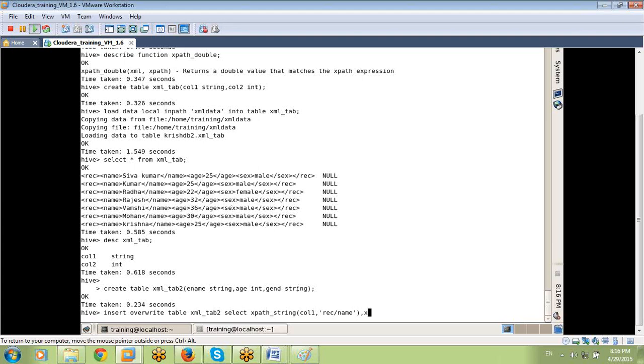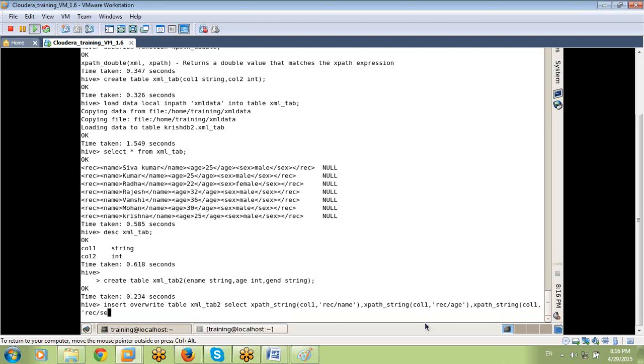Now age. Again, the same thing: XPath string, col1, REC age. It is case sensitive, so give me the same name. If you give a different name, for example a capital A, it will load null. XPath string, col1, comma, REC, and here 6 is there.